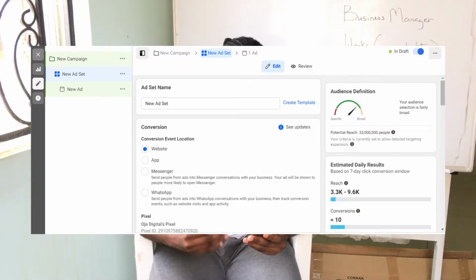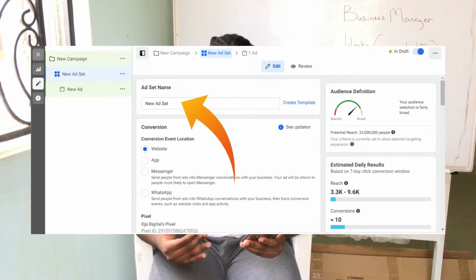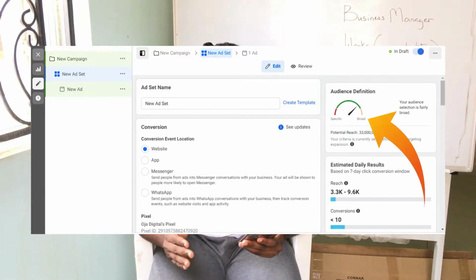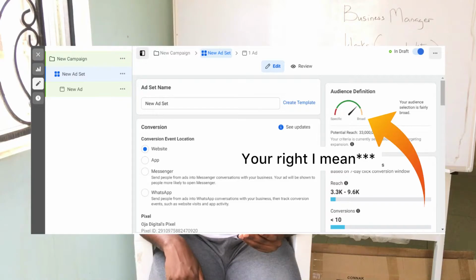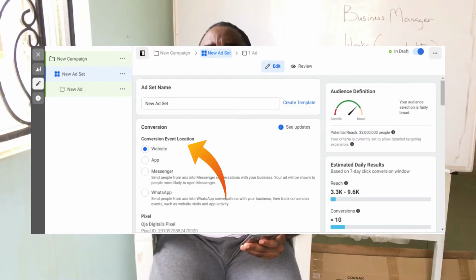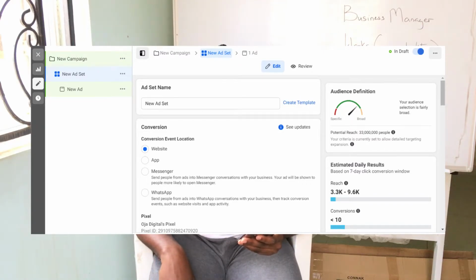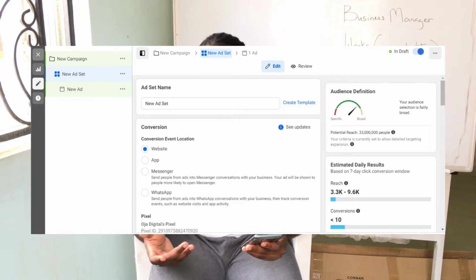Then we move on to ad set name. Again, like I mentioned, always name your ad sets, name your campaigns, name everything, even your ads, right? If you look at the left, you have what you call audience definition. That will show you the potential number of people you are going to reach, estimated daily results, your conversions. Again, remember that I picked conversions as my campaign objective. So it will tell me what my conversion event location is. Most of the businesses we work with have a website, right? So we're always directing traffic to a website. If you have WhatsApp or Facebook Messenger, you can just click that instead.